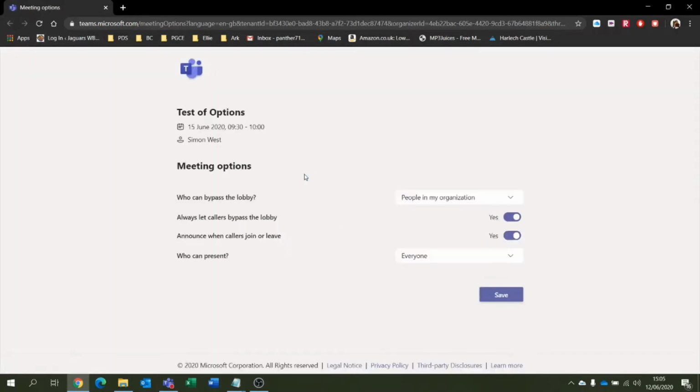So if we just click on meeting options, it will take us to a nice little web page where we can actually look at our meeting options. And let me just explain a few bits and pieces. So who can bypass the lobby? At the moment it's set to only people in the organisation. We can set it to everybody or people in my organisation. I believe that Microsoft are working on an update to that whereby we can actually force students to wait until we actually admit them as well.